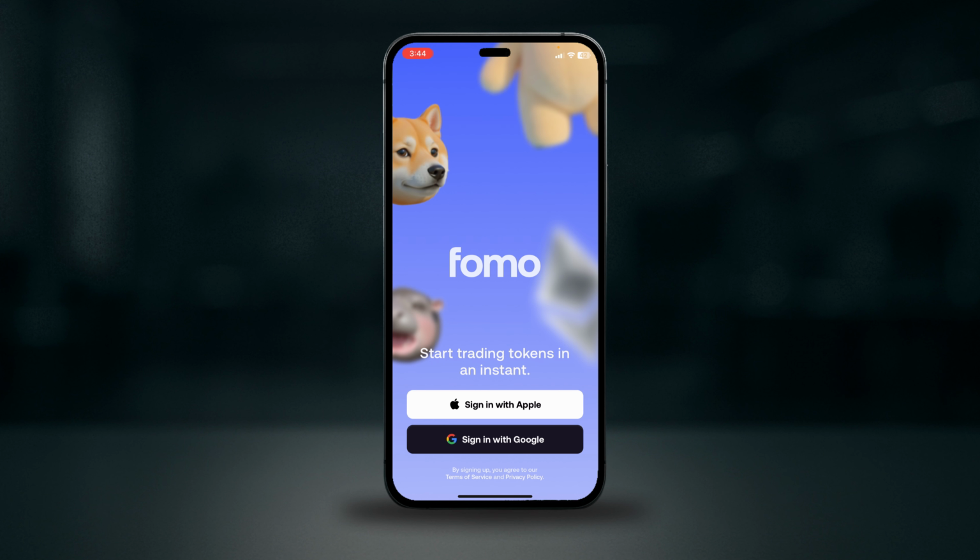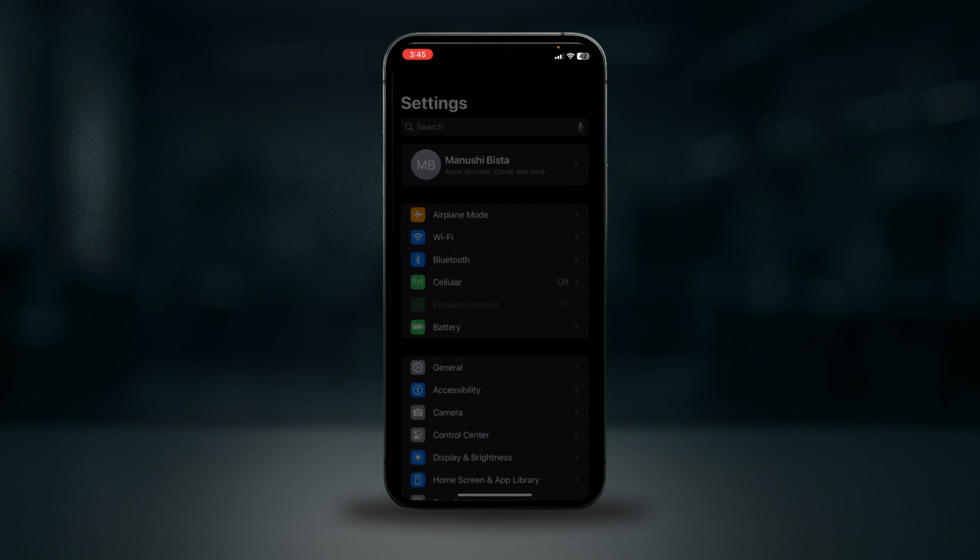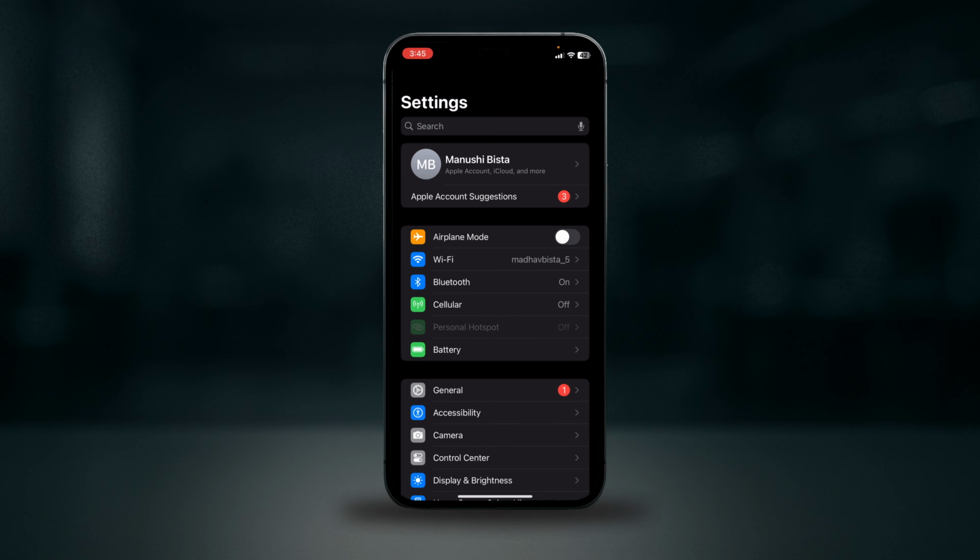Since on-chain actions can sometimes complete even if the app's display froze, go to the settings and toggle airplane mode on for about 15 seconds, then turn it back off. After that, it will reset your connection.